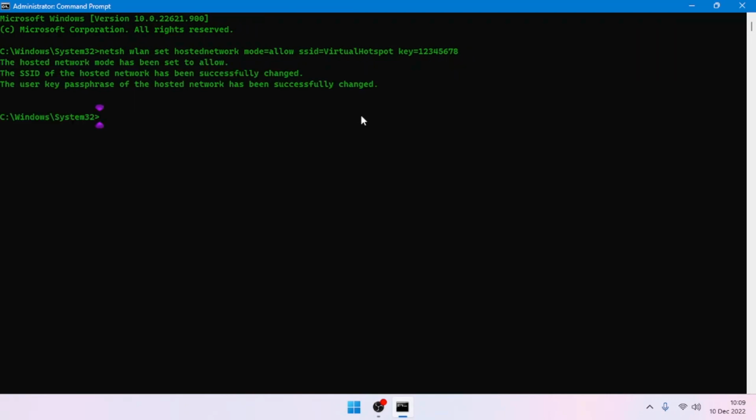As you can see, the hosted network mode has been set to allow. The SSID has been set and everything is successful. After setting it up, you have to start it. The command is simple. It's NETSH WLAN start hosted network. Hit enter. As you can see, the hosted network started.